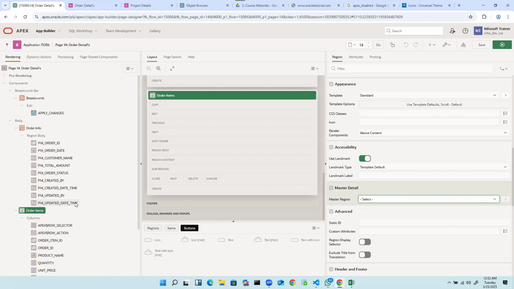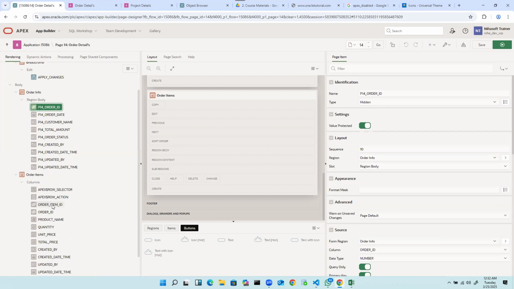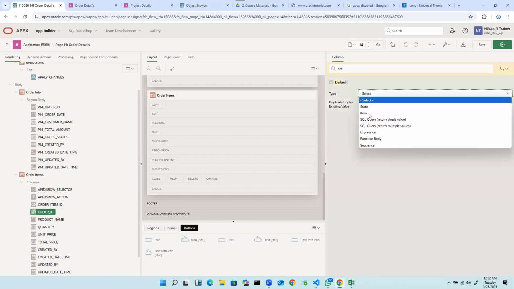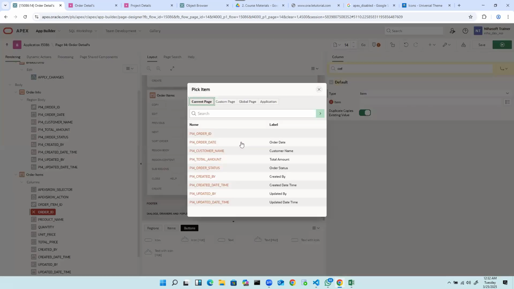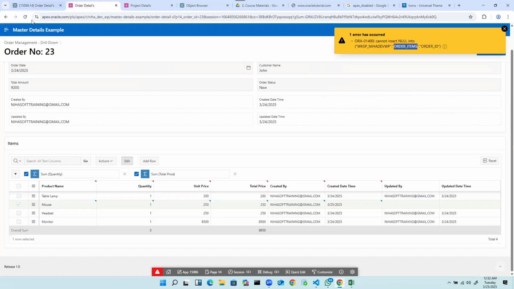But in this case, we already have order ID in this P4_ORDER_ID, so we'll try to use that one. So order ID, go here and set a default. This will be item from order ID. Okay, so this is what I set. Just click refresh.